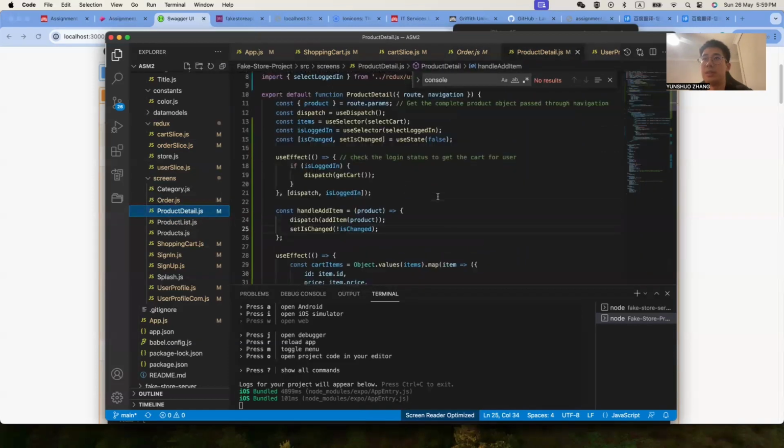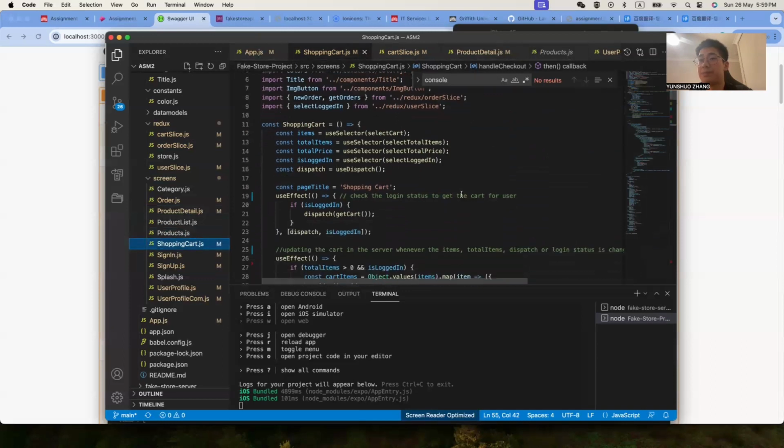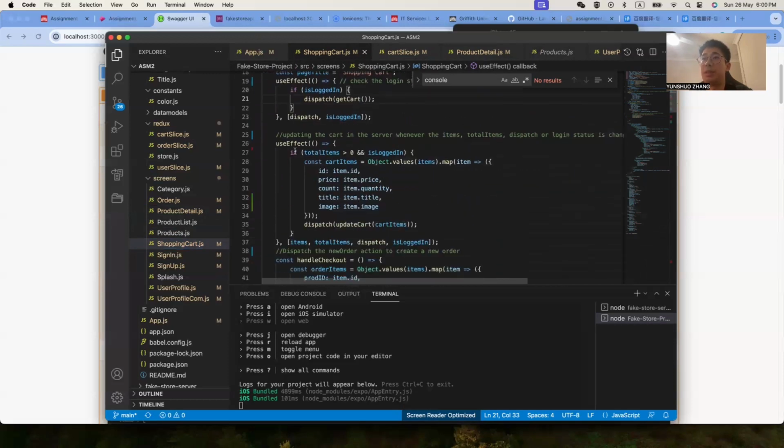And for the product details, it's pretty similar to before. In the shopping cart, we use some useEffect to check the login status, to get the cart for the user and update the cart on the server whenever the atom or total atom, or its login status, is changed.